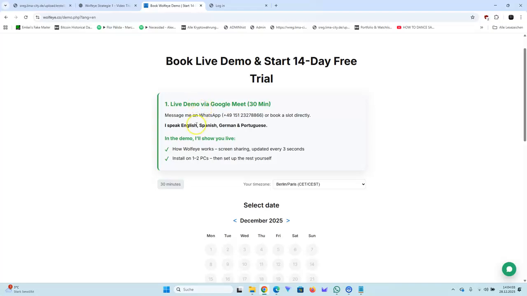And in this demo session, first I will give you access to my dashboard so you see exactly how it works. And second, I will give you the download link so that you can install it and try it out on 1 or 2 or all your computers, you decide. And I can even guide you through the installation. In a Google Meet, you can share the screen and I guide you through installation.